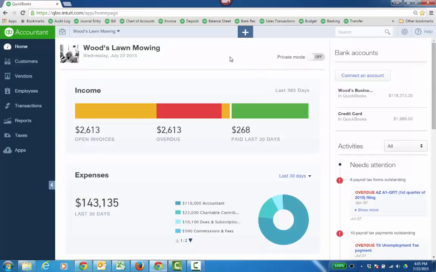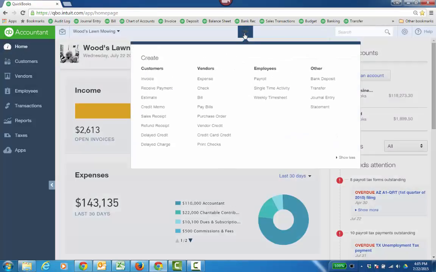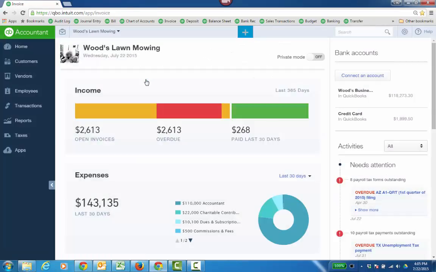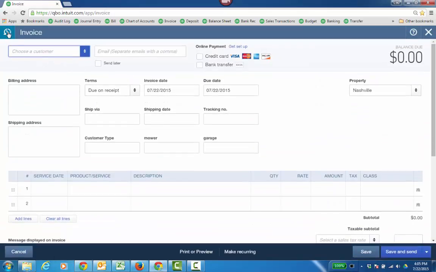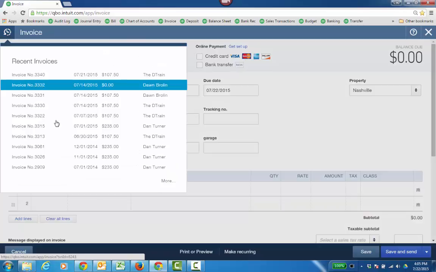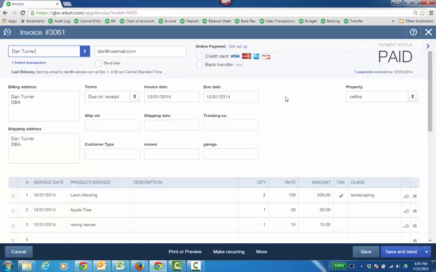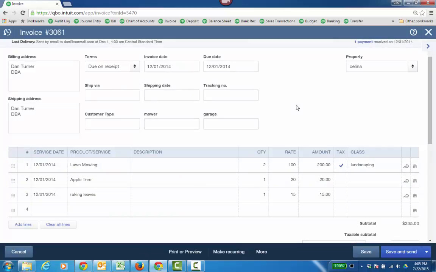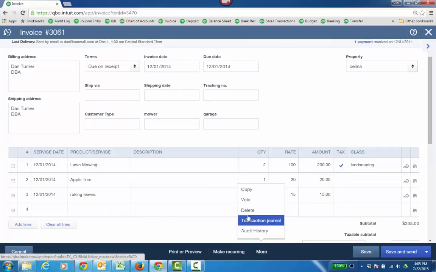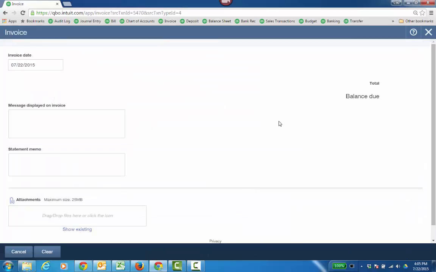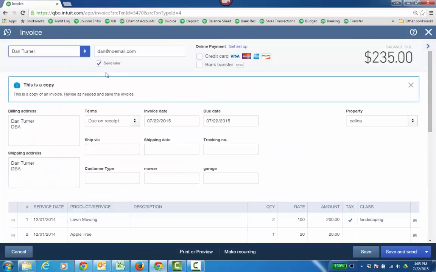Now, one of my favorite ways to get to a transaction is when I click on the plus sign, and let's just go to the invoice form. In the upper left, there's a little clock icon. Those are your recent transactions. So I'm going to go down and look at this invoice number 3061. I got a lot of items on here that I sold. Click on More. I can go ahead and make a copy of the invoice, which is literally going to copy it. And then once you copy it, just click on Save.